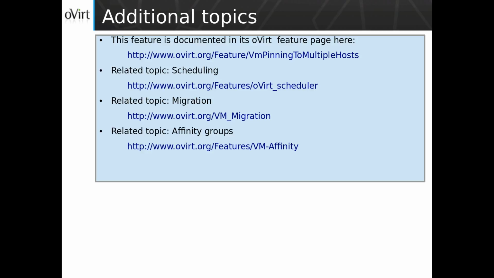Here are some reference links to related Ovirt features, such as scheduling, migration, and affinity groups. This is the end.